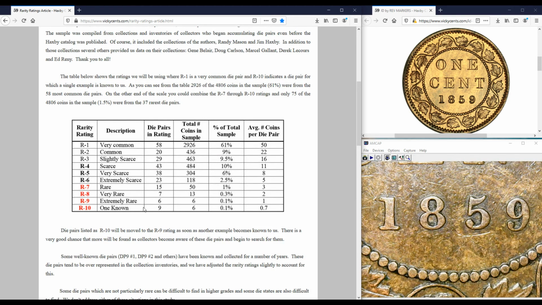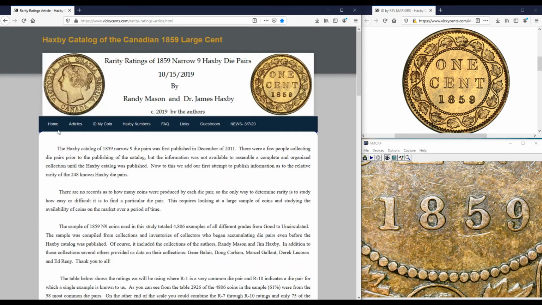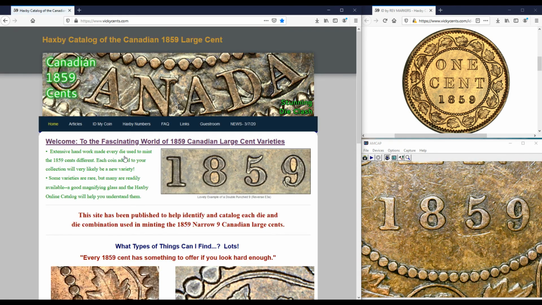Thank you for watching me identify my 1859 large cent Canadian penny using the Haxby catalog of Canadian 1859 large cent online guide.